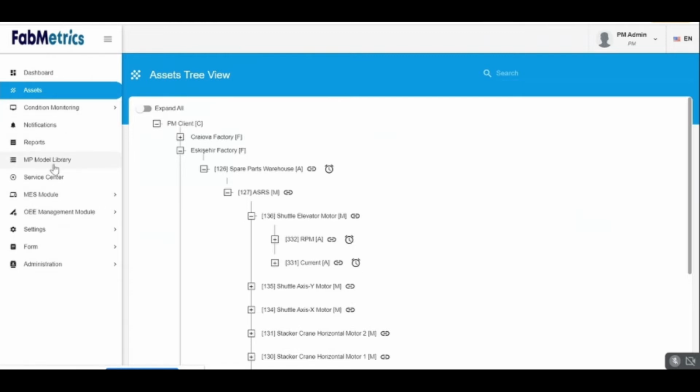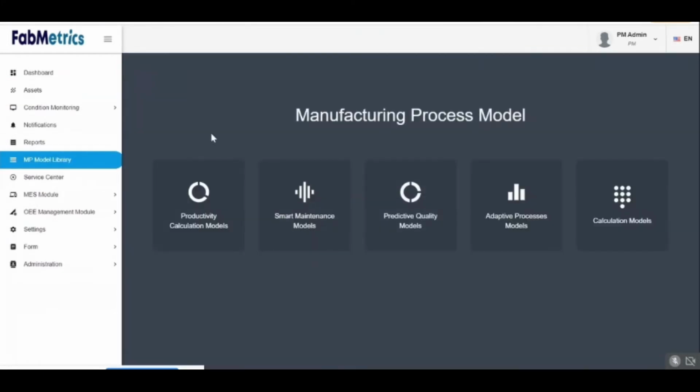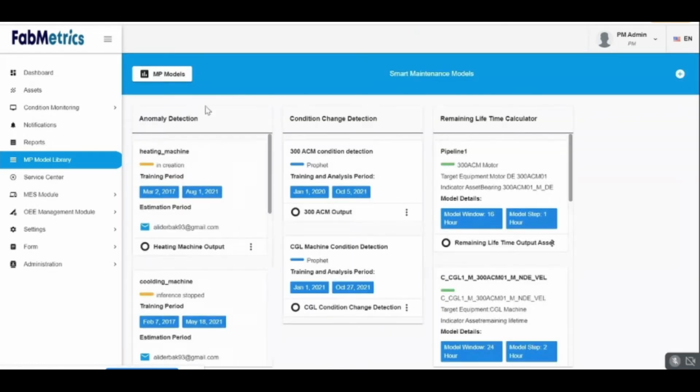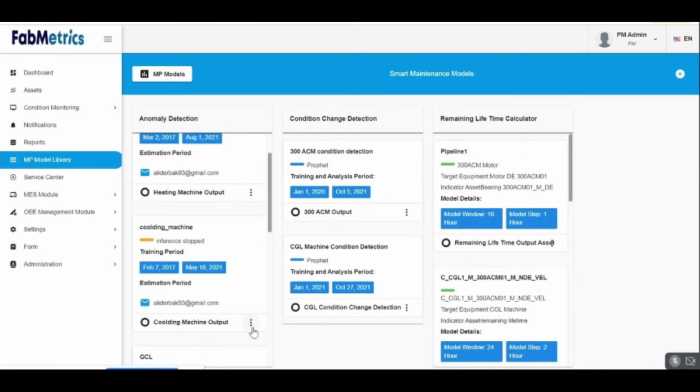The topic of today is our predictive maintenance and predictive quality models. All our predictive models or AI functions are offered to our clients over our manufacturing process model library function, as you can see here. In here we have different teams. One of them is, for instance, smart maintenance models. Let me go there. Here you can see different models, and these different models can be configured by the end user as an AI agent.